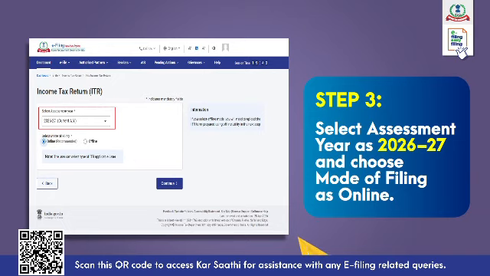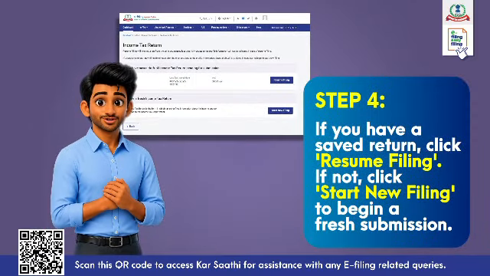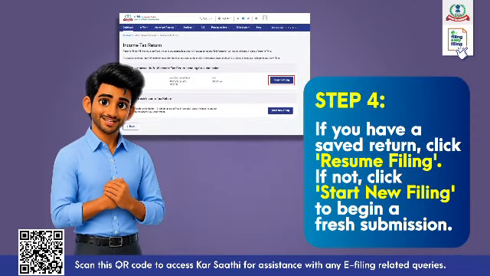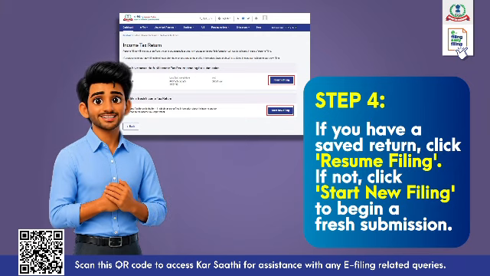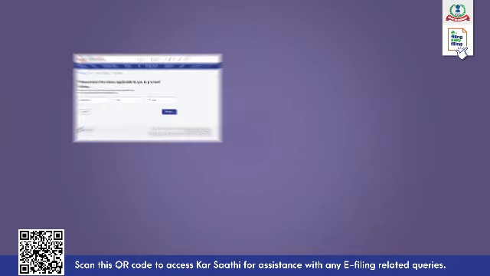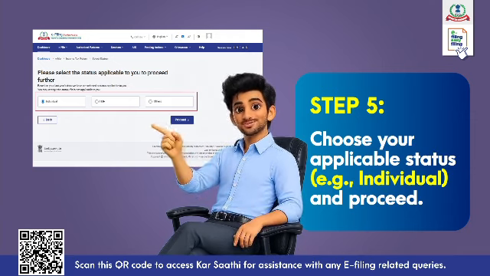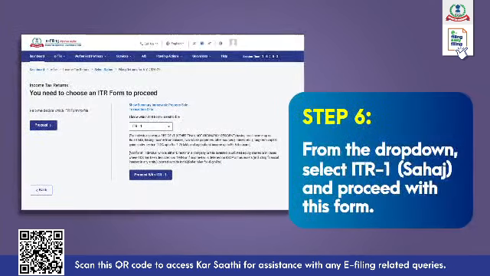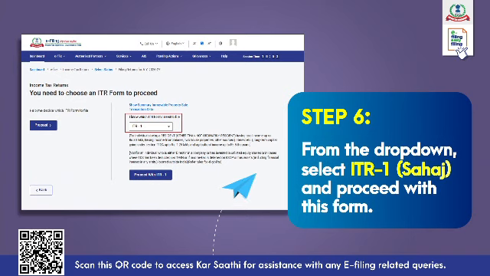Select assessment year as 2026 to 27 and choose mode of filing as online. If you have a saved return, click Resume Filing. If not, click Start New Filing to begin a fresh submission. Choose your applicable status and proceed. From the drop-down menu, select ITR-1, Sahaj, and proceed with this form.